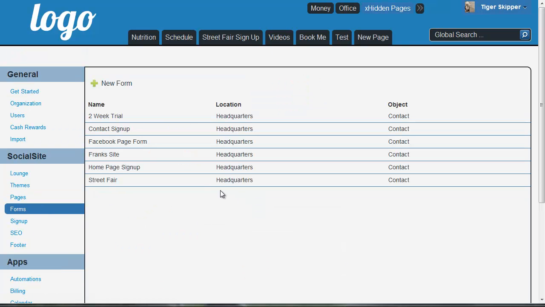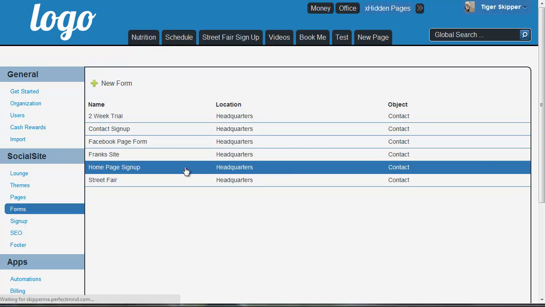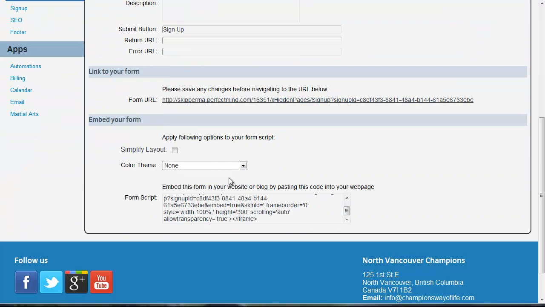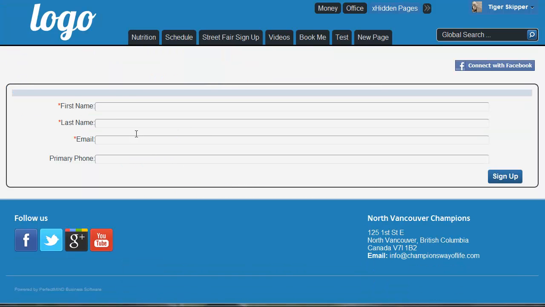So after you save a form, you're actually going to see some more information up here. For example, a link to your form. So what you can do if you want to see your form is you can actually click on this link. And this will show you what your form looks like. This is the older format of the form, in case you hear the simplified layout versus the older layout. So this is one type of layout here.